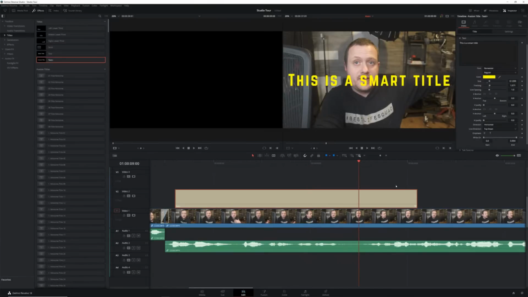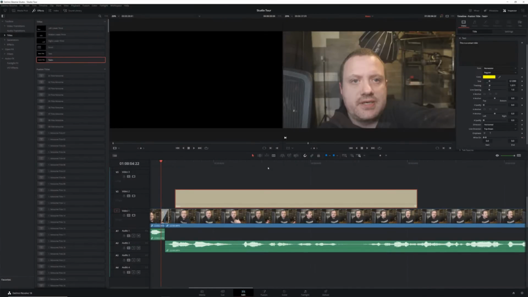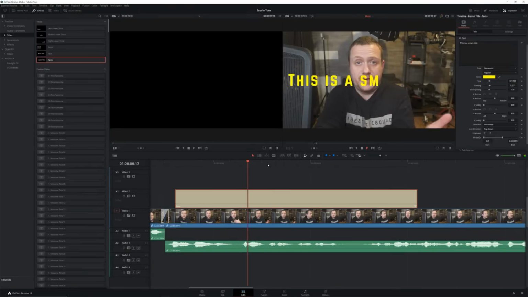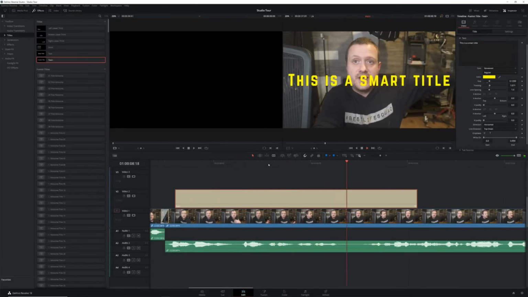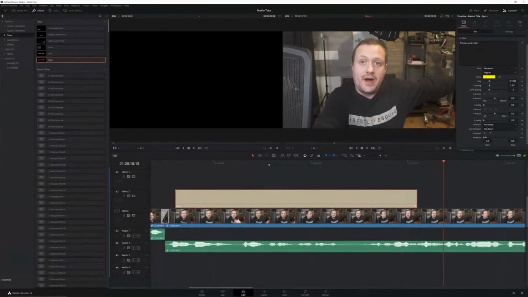Move the playhead to where you want the write-off to start, and then you click that diamond again. It'll set another keyframe. Move it to the end and write off. And when you play back, very cool. And then it disappears.